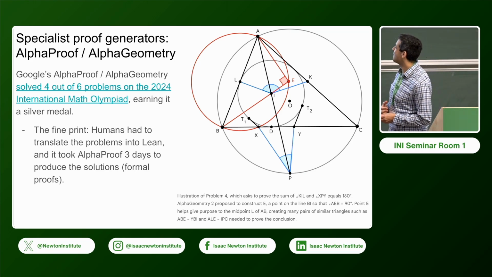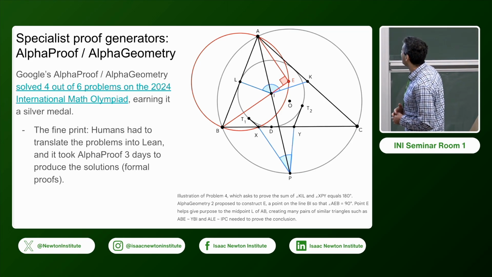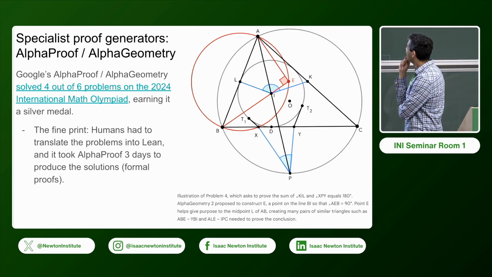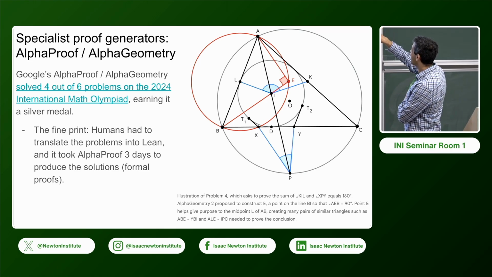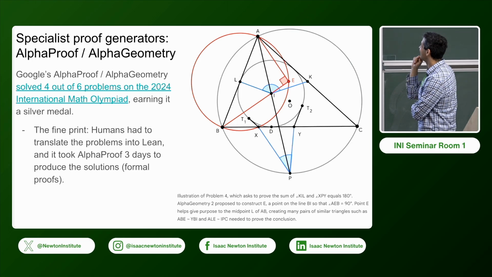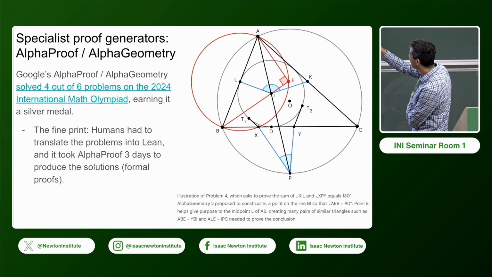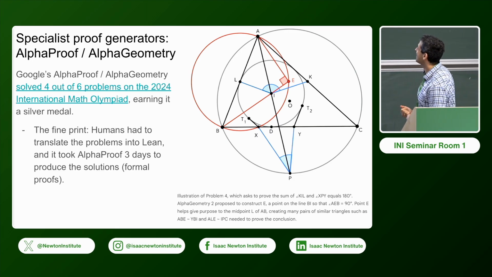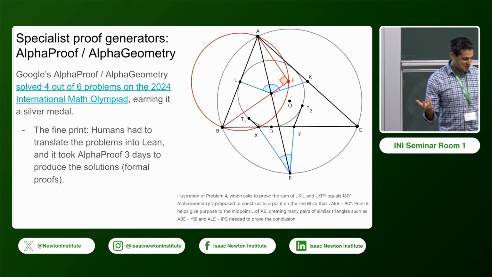So this was a geometry problem on the IMO where you're asked to prove that these 2 blue angles add up to 180 degrees, and the red features were not included in the problem. So the red features are constructed by AlphaGeometry in its solution. So it extends this line segment BI to the point E, which is on the circle with radius LA, and that gives it a bunch of similar triangles that allows it to prove these 2 angles add up to 180. I mean, it seems impressive.